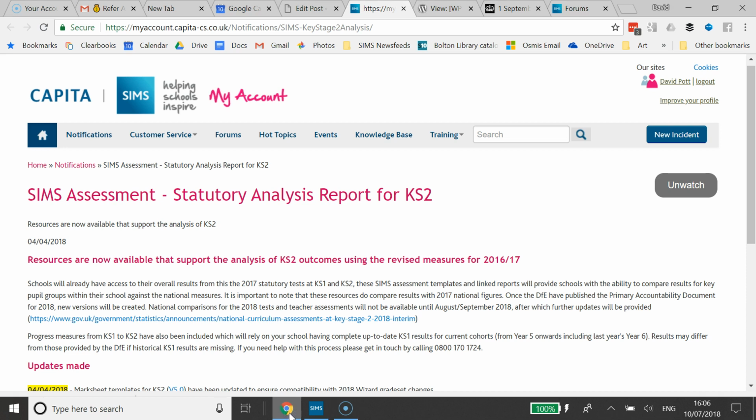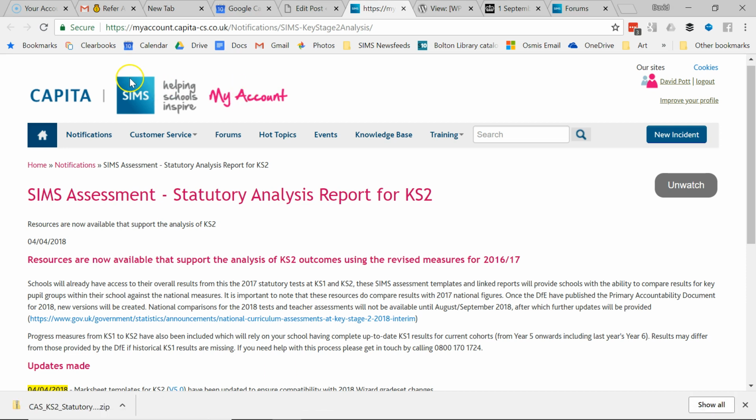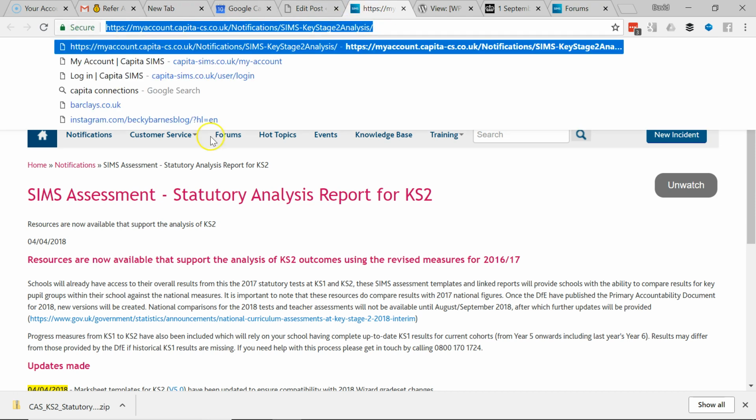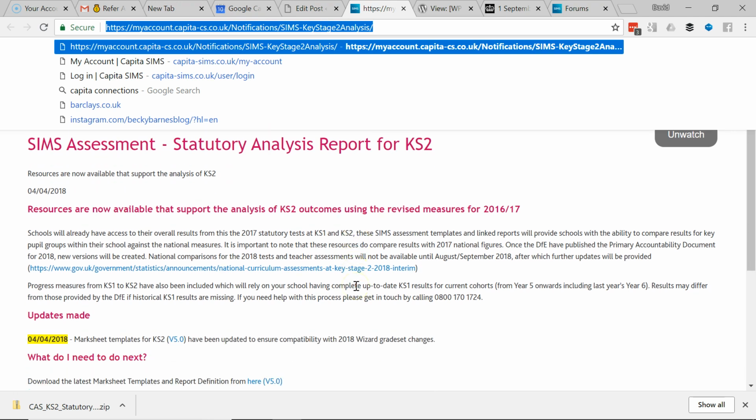You can ask your SIM support unit to do that, or if you've got access, you can go to Capita's My Account website, where at this address you'll find this page, and within this page is a link to the very latest version of the Key Stage 2 resources. I do recommend that you get hold of the latest versions.